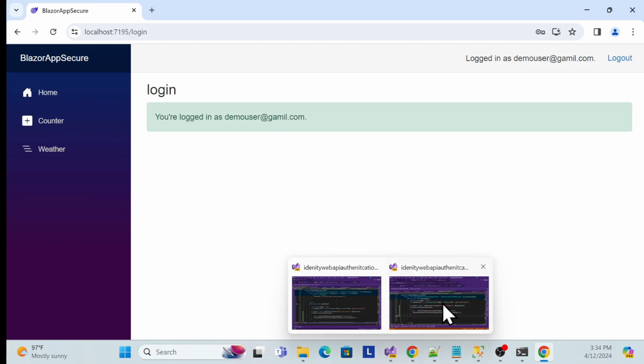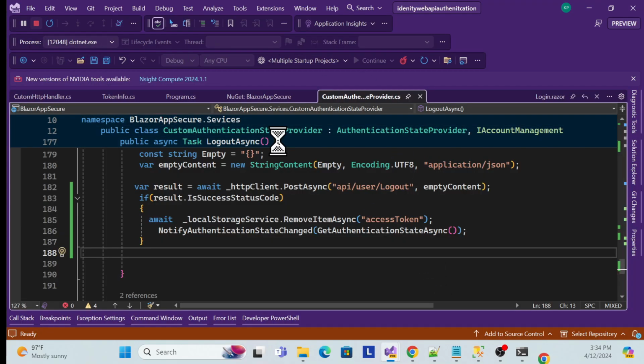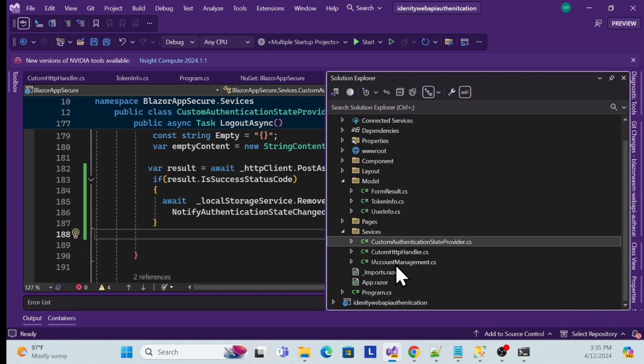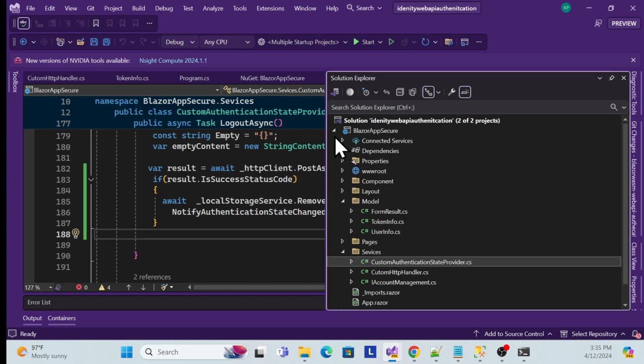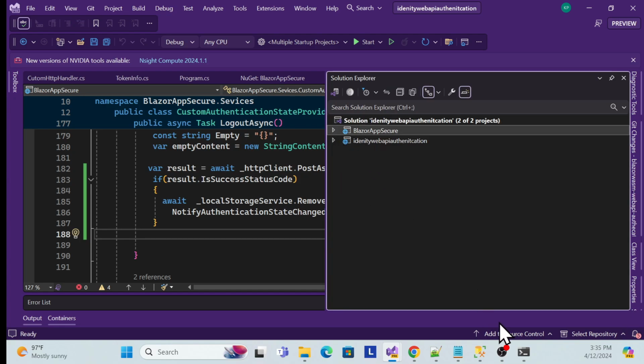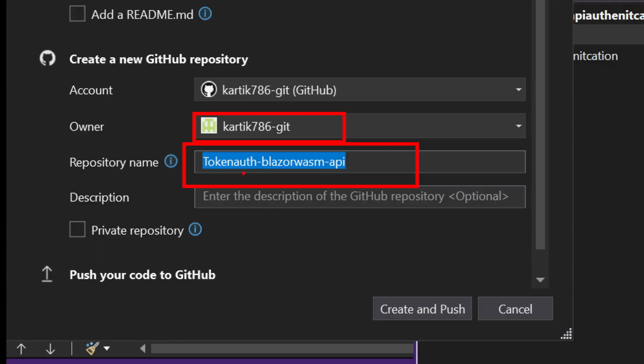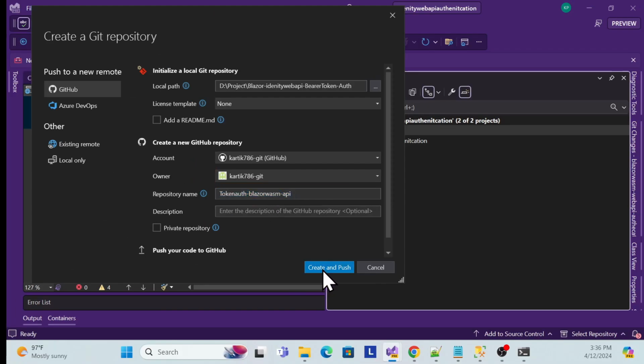But before closing this session, I will close everything and add this repository to my GitHub so that you can refer to this repository for your learning. So what would be the name? The repository name is token auth Blazor Web API. This is my GitHub link, so you can check it out, and finally push.